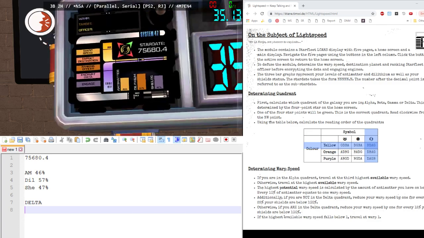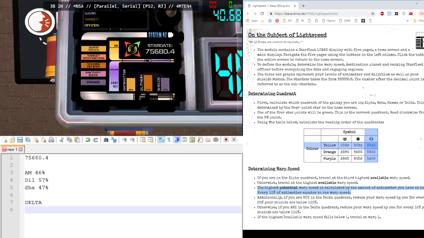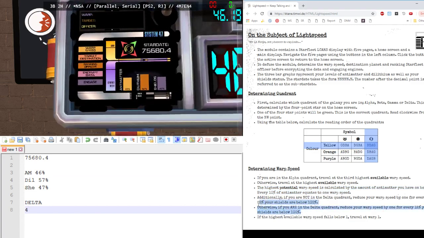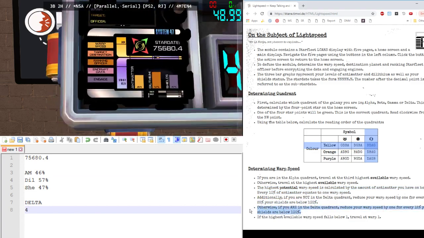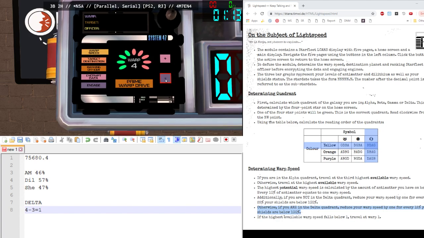First off, warp speed. We're not in the Alpha, so we're going to go as fast as possible. That's antimatter. Every 10 antimatter gives me a warp. That would be 4. But then we're going to drop, since we're in the Delta Quadrant, for every 15% we lost. If we lose 15%, that would put us at 85. 2 would put us at 70. 3 would put us at 55. 4 would put us at 40. We're not that down, so we're missing 53%. Divide by 15 is 3 with a remainder. So we're going to lose 3 speed because of our shields. That gives us a speed of warp 1. What can you do? Sometimes you go slow.